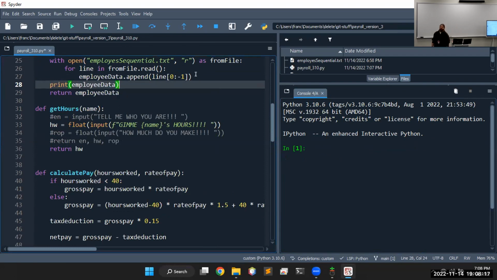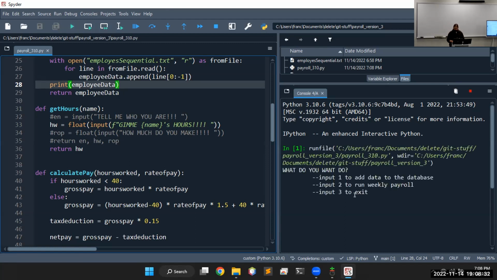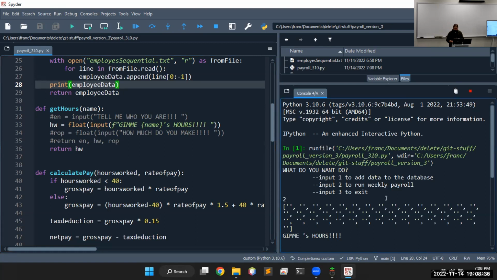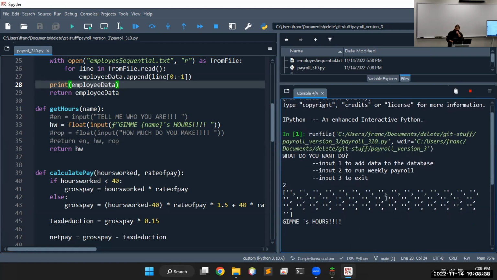You always want that to be your first go-to whenever you hit a little bug. Echo out some variables to see what they actually are holding as opposed to what they should be holding. Run that. Number 2. Okay, you got a whole bunch of blank strings. Something went wrong there.